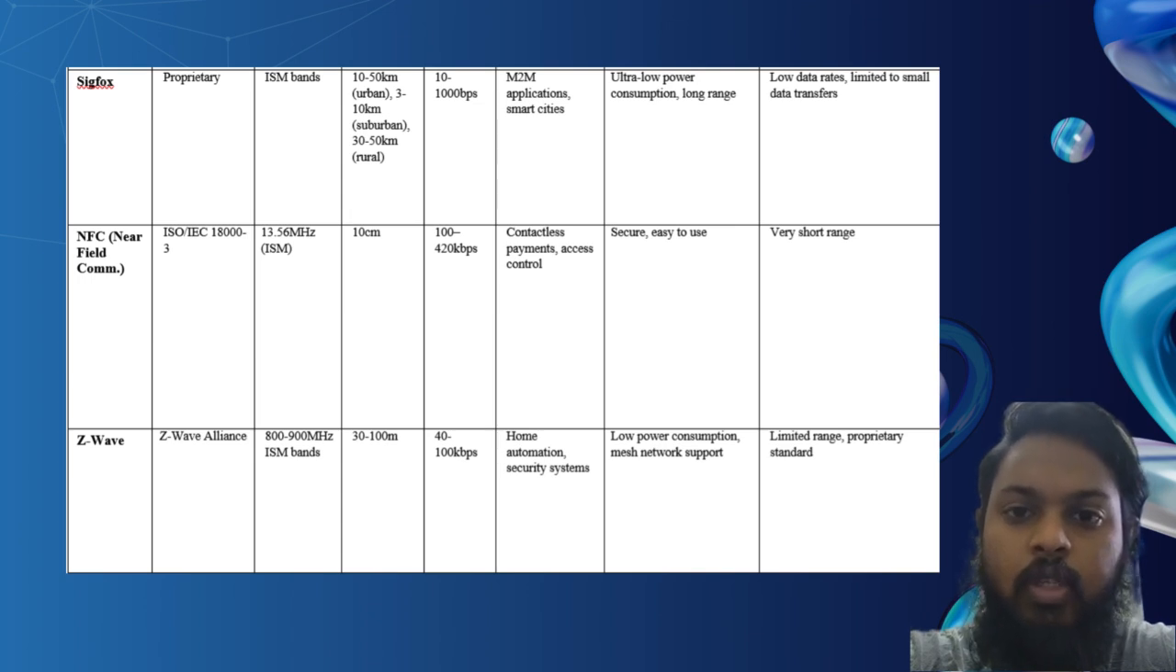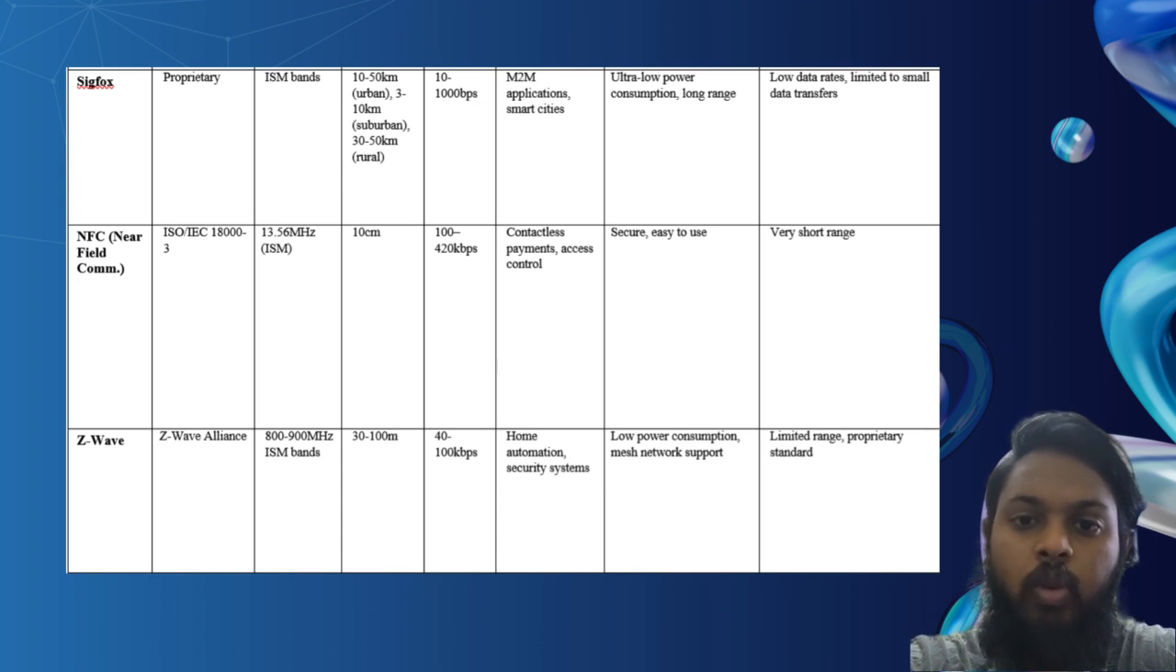Next is Sigfox. Sigfox is an inexpensive, reliable, low power solution to connect sensors and devices. It is mostly used in M2M applications, which is machine-to-machine communication for remote monitoring. Next is Near Field Communication (NFC). It is a set of short-range wireless technologies.